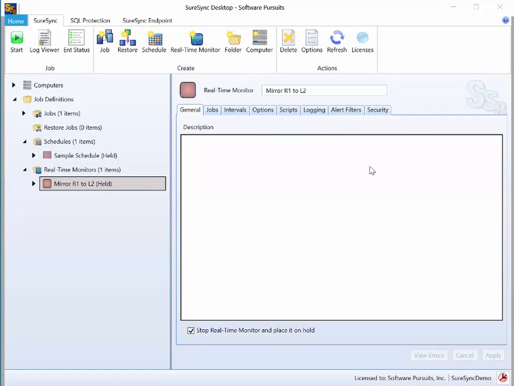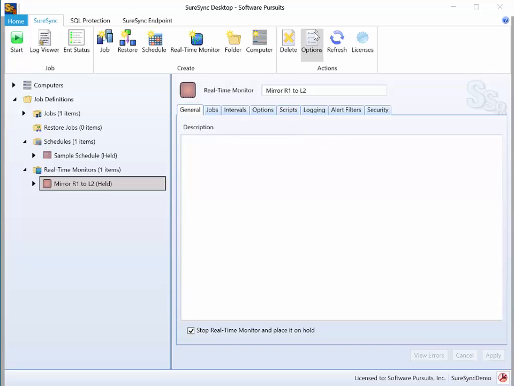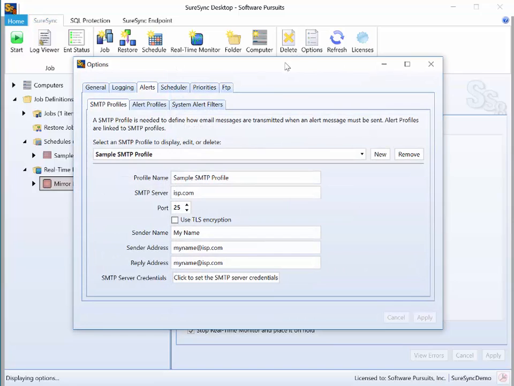Alerts are used to notify you when there is a problem with one of your jobs. You configure this by starting with the Options panel. Here you need to define how a mail message will be delivered to you, so you're going to need an SMTP profile. Here I've set up a dummy profile which would have credentials.